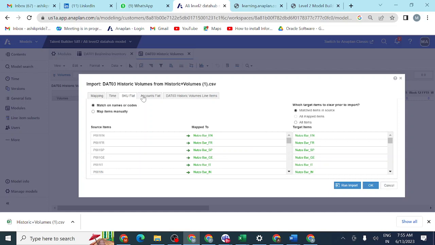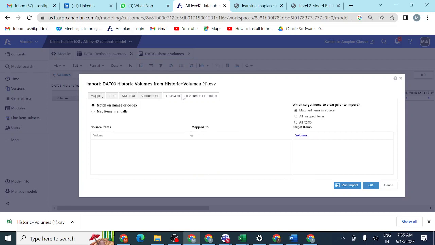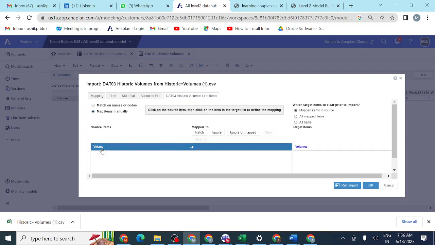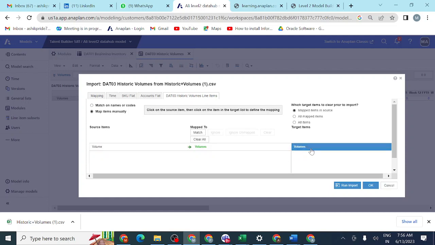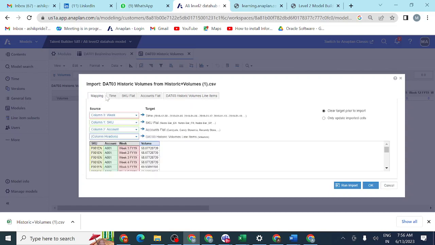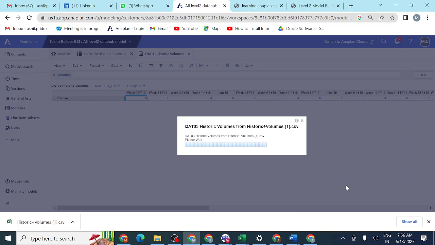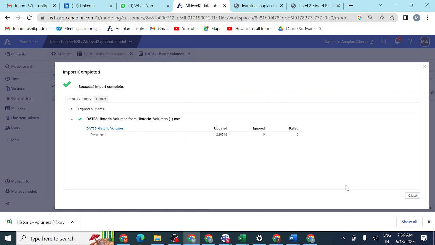Otherwise, yes, here it is not getting mapped. That is the reason. So we should map each and every time. Then you should click on run import. Otherwise you will simply get an error. So I only watched this time and I didn't watch the other tabs. So you can click here. Yes, we completed the importing process.